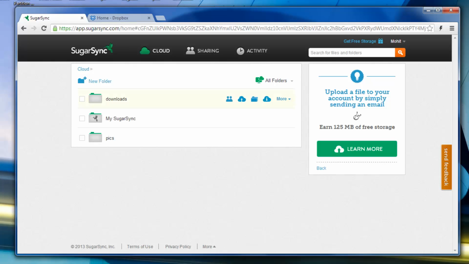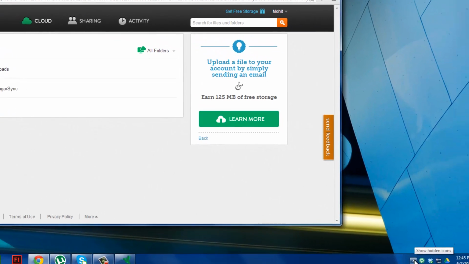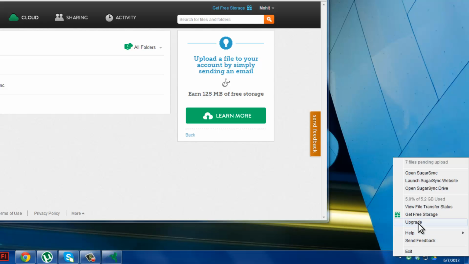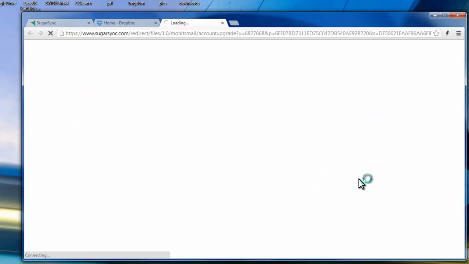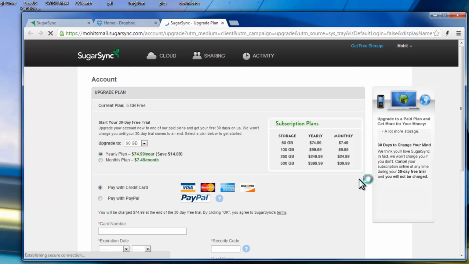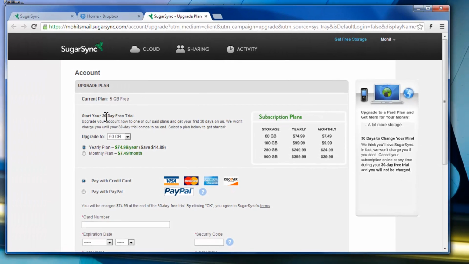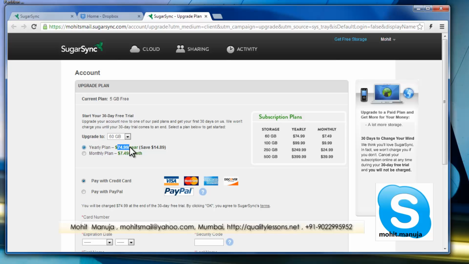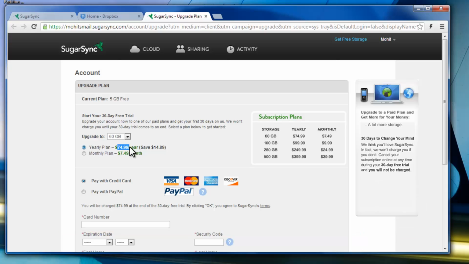And in the end, let's talk about the upgrade options. Give me a sec. With Sugarsync, you have a 30-day trial for a 60 gig plan, which you can actually acquire for 74.99. You don't have any 60 gig plan with Dropbox. You straight away need to buy a 100 gigs plan. There's no trial period out there too. So people, you make your own choice which cloud-based service you find better.